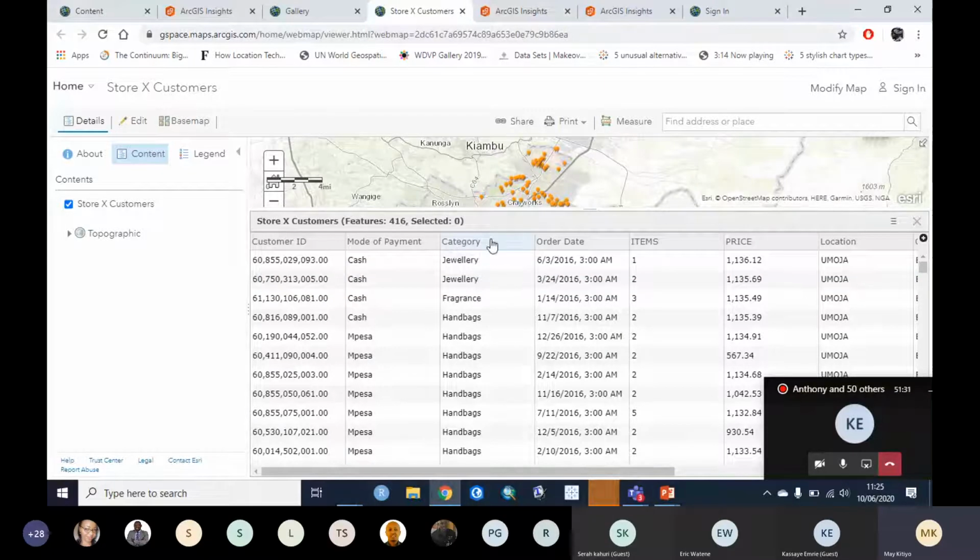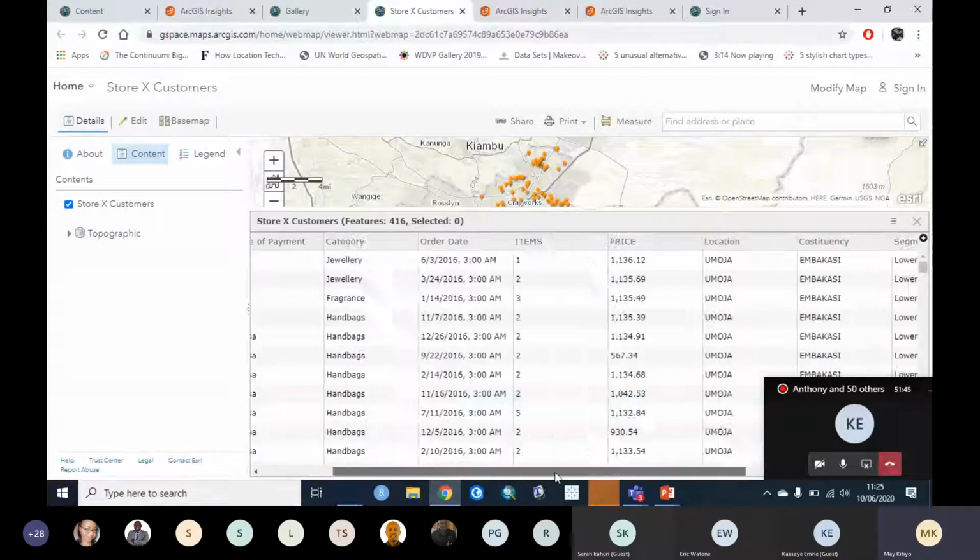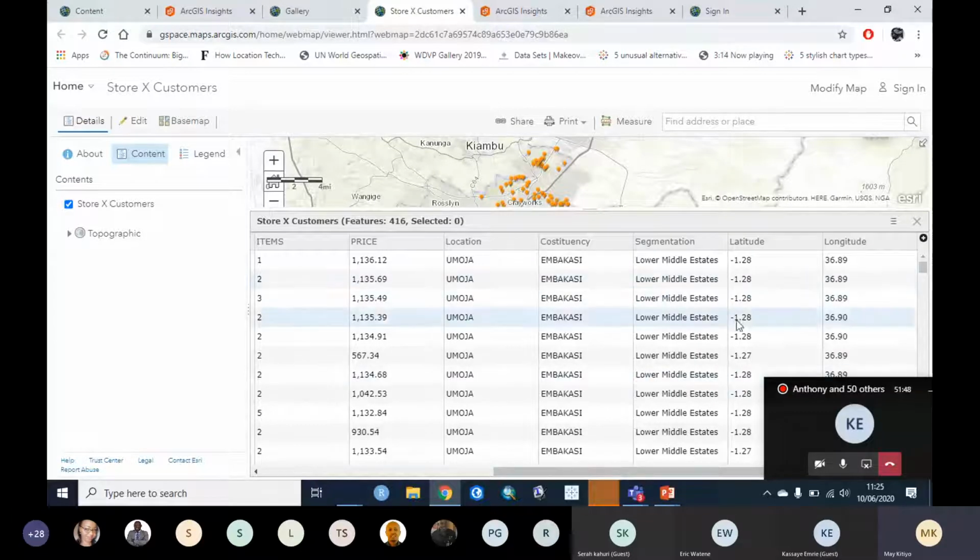And then they probably have category. What did you buy when you walked in? So again, I've put in a couple of categories. You have jewelry, fragrance, handbags, all that. Then the date you actually ordered it, the items you bought, the price for that item, which store you bought it from, the constituency, and then the location of where you're living. And what's also interesting, I decided to capture segmentation, where we actually segmented the customers, whether you're from affluent estates or all this. So again, this is dummy data.